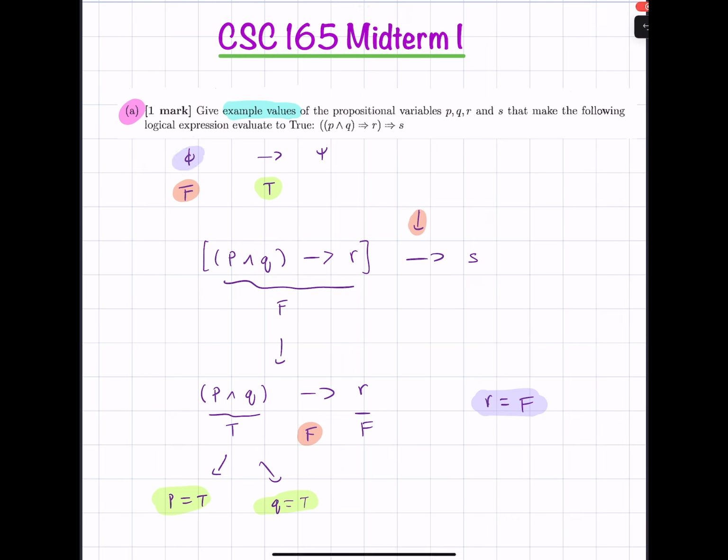So we have P is true, Q is true, R is false, and that is my truth valuation here. They're calling it example values. That is my solution.